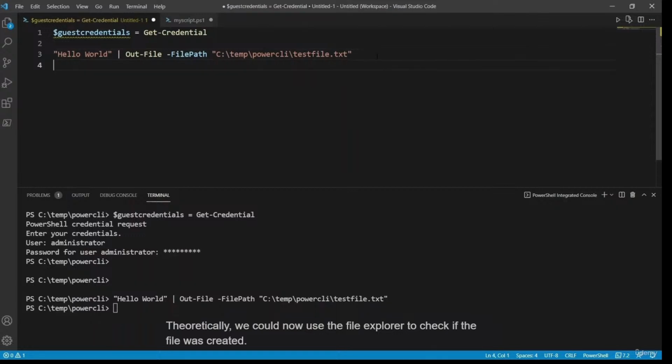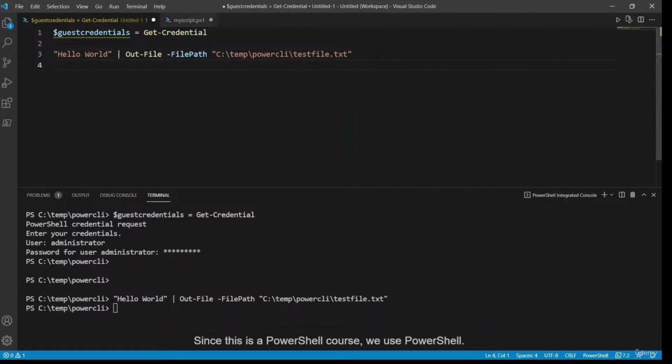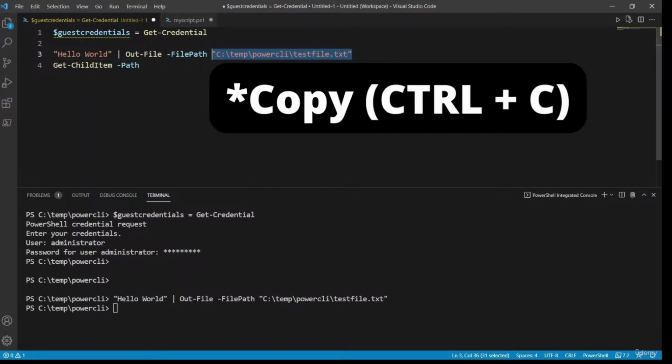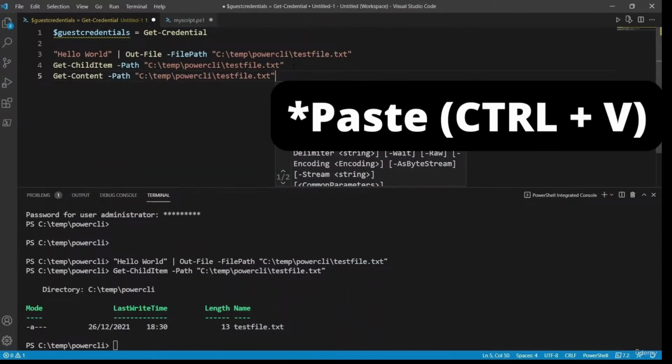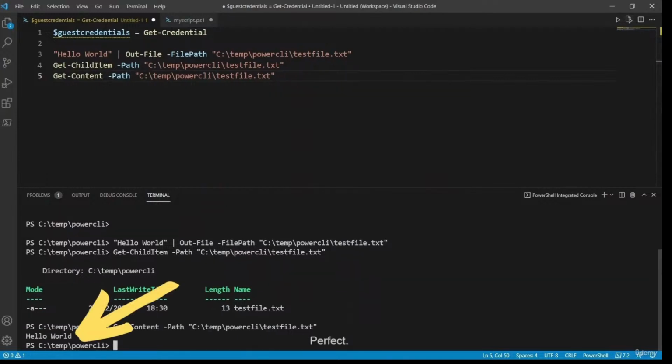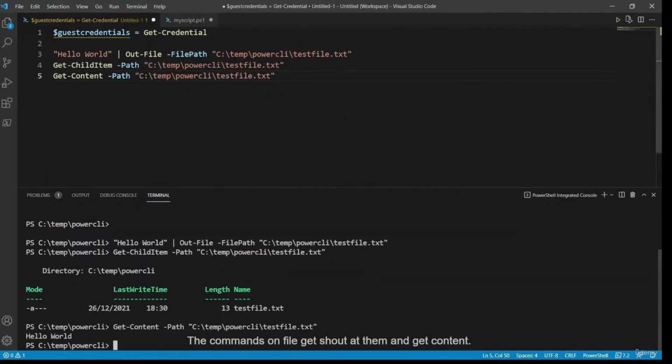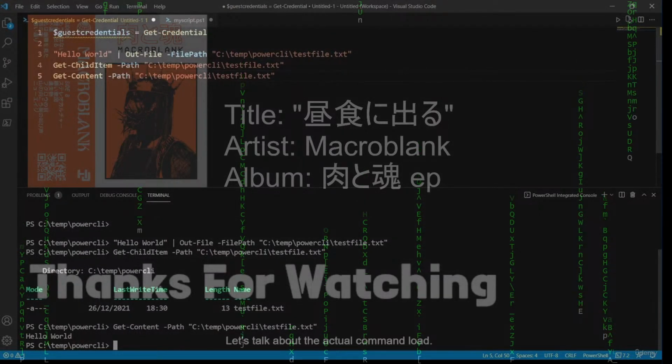Theoretically, we could now use the File Explorer to check if the file was created. Since this is a PowerShell course, we use PowerShell, of course. The appropriate commandlet for that is Get-ChildItem. Here, we provide the path to the file we've just created. Now we know that the file is there. To be completely on the safe side, we can query the file content with Get-Content. Perfect. As I said, you can use any file. The commands Out-File, Get-ChildItem and Get-Content were only a short excursion into the world of PowerShell. Let's talk about the actual commandlet.